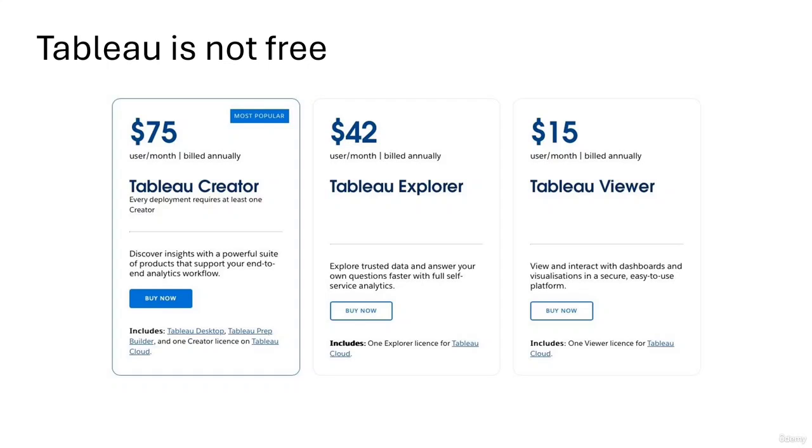So when you're getting started with Tableau, Tableau is technically not free. You have Tableau Creator, Tableau Explorer, and Tableau Viewer, all with different permissions. What we're going to be using in this module to learn is Tableau Public.